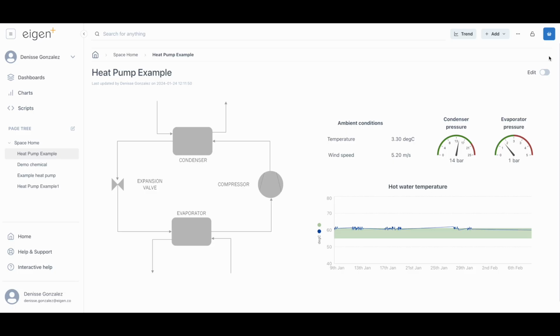The objective of this video is to understand the different components on the screen. Here we have an example of a personal space.